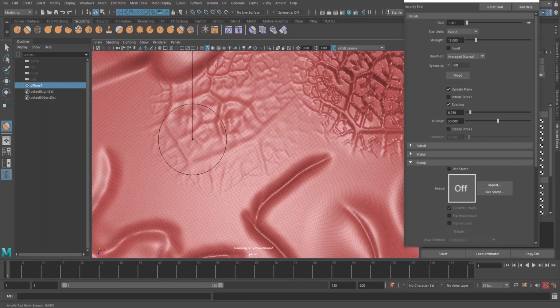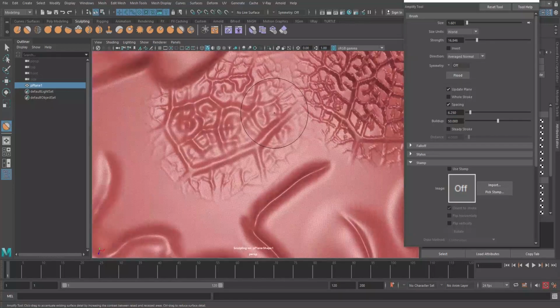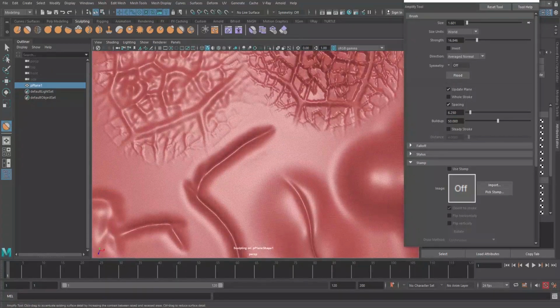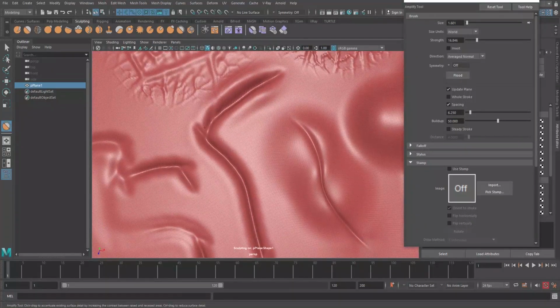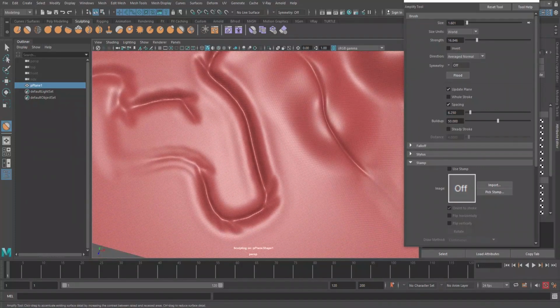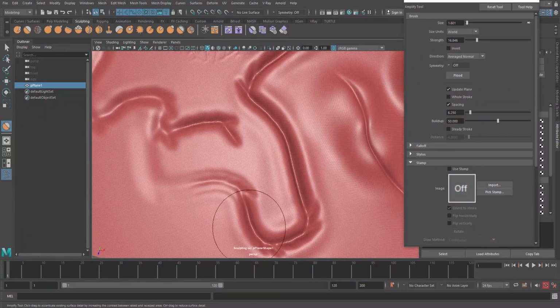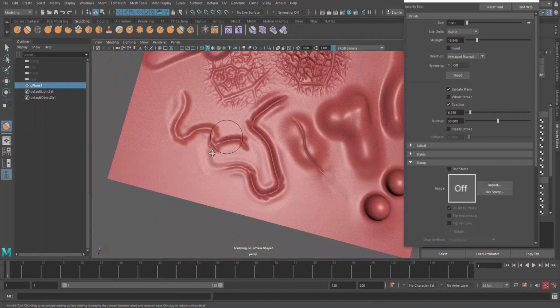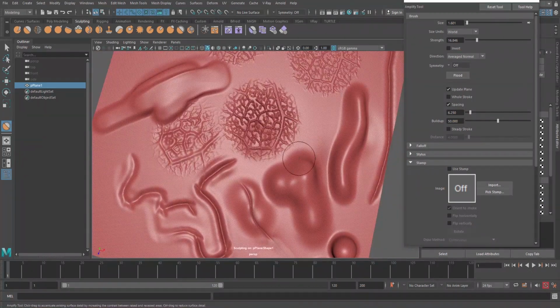Let's increase the strength of amplify. Click and drag to basically amplify that detail back for us, after the smoothing has taken it away. So that is amplify. We can apply it to anything, and it will amplify the detail that we have on an object after sculpting.